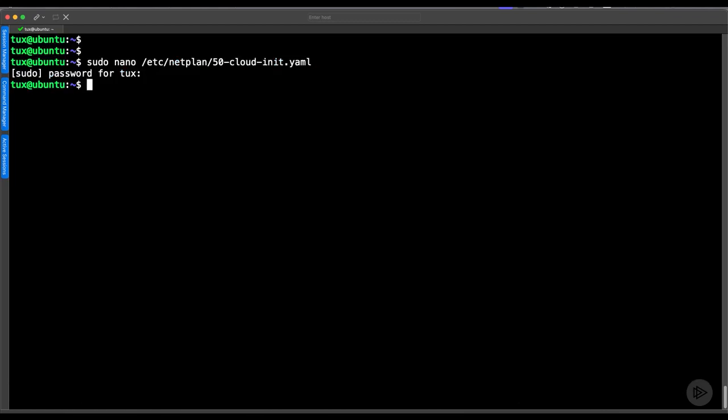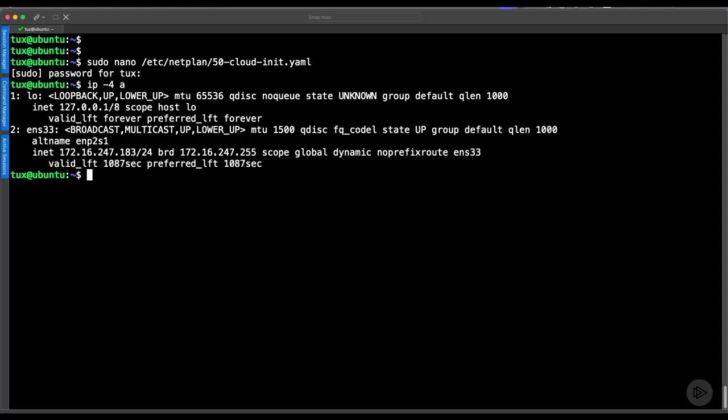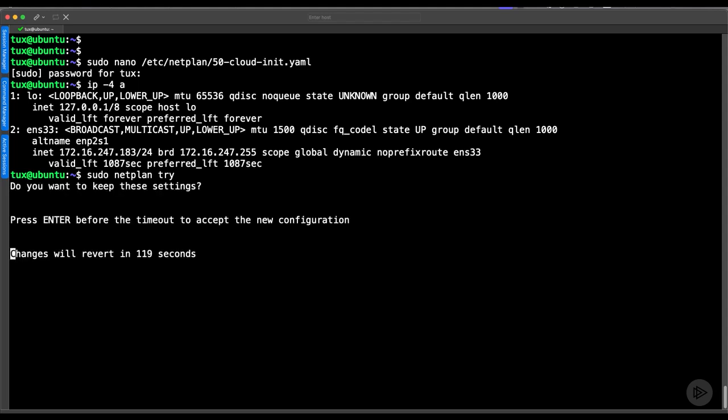I can save the change, and with those changes made, I can go through and take a look at my IP address command. But remember, we may well have made changes, but we haven't applied those changes yet. We're seeing then the original 172 address. But let's see what happens when we run through our netplan and try. So this is going to apply the changes, but only if they work.